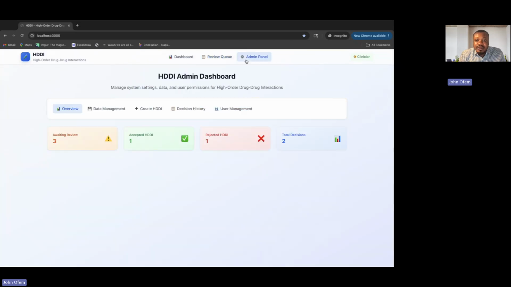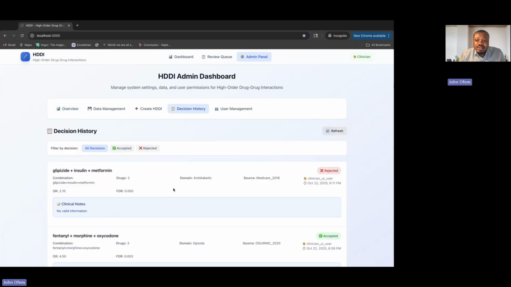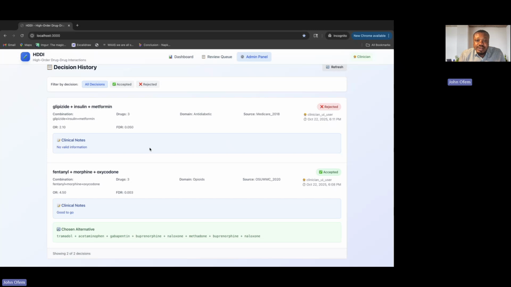On the other end, the researchers can actually see that we have total decisions right here: 2, 1 rejected, 1 accepted, awaiting review still 3. They can look at the decision history and see that we have the rejected one with the clinician notes, no valid information, as well as the accepted one.